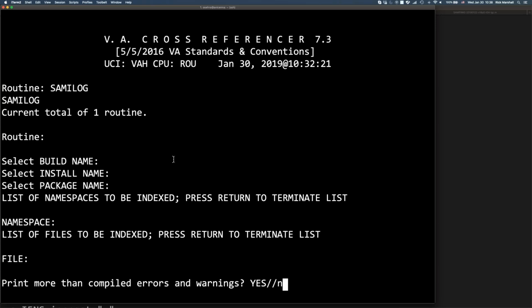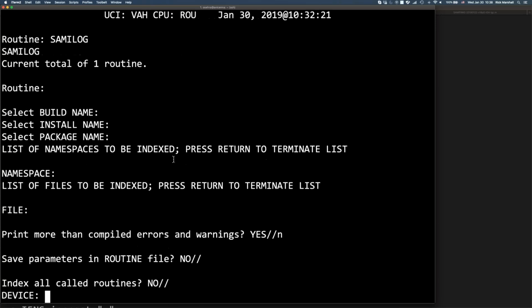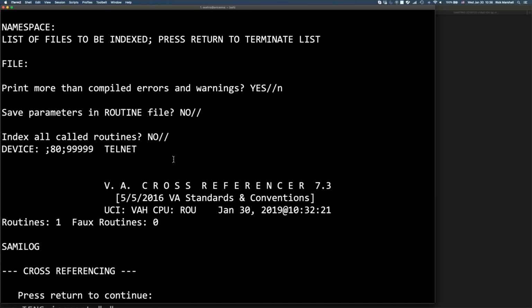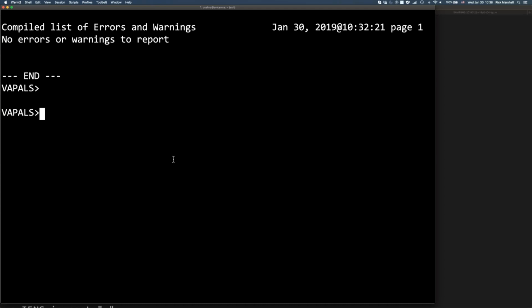And I'm going to start by saying, no, just give us the compiled errors and warnings. This is just a way to give us an initial report to look at. And so here it goes. We press return. Voila, no errors or warnings to report. There's nothing in here that XINDEX doesn't like.